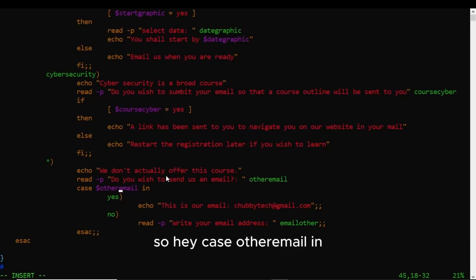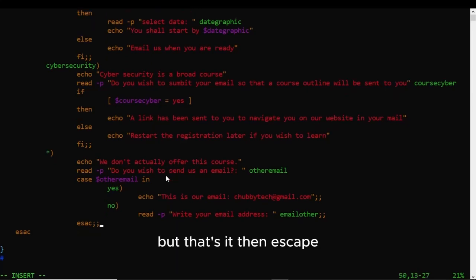So in case order email, if yes, echo, this is our email, and I wrote my email down. If it's no, then write your email address. So you can actually write asterisk again in case I didn't answer yes or no. But that is it. Then escape.